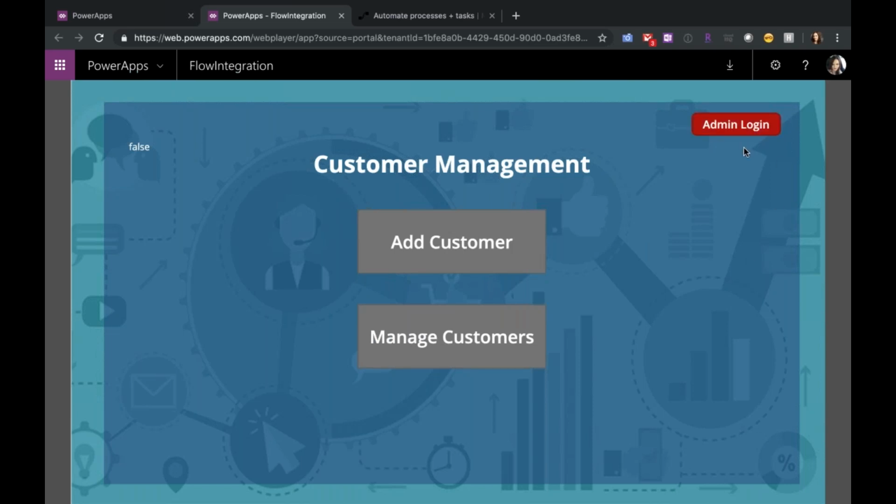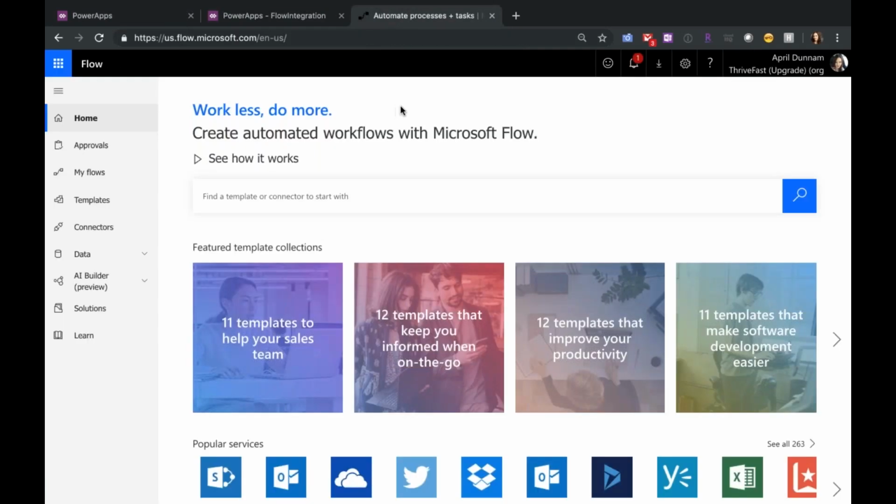What I want to happen is if I'm an admin in the SharePoint group that I have designated, I want this button to show. Otherwise, that button doesn't even show and we can't get to the admin section of this app. So let's look from the Power App side of things. Well, let's jump to the flow first. How do we set up a flow to check for a SharePoint group and pass that data, whether that person's in that group, back to Power Apps?